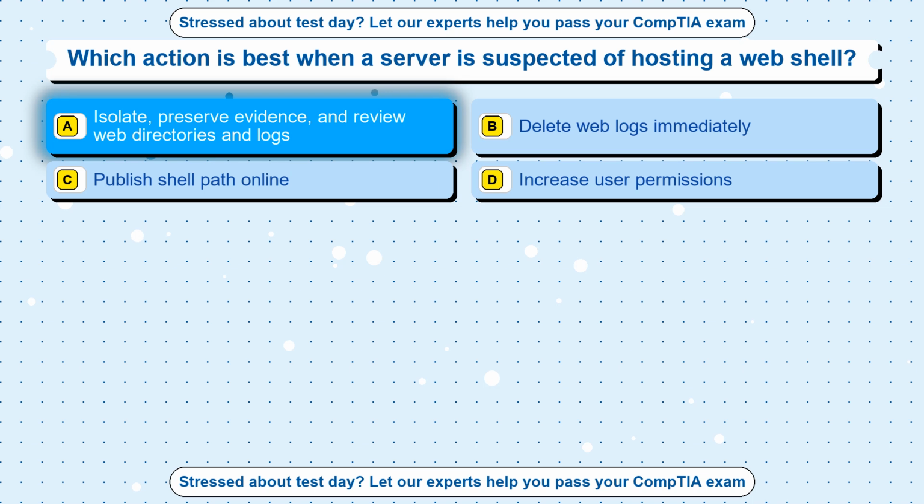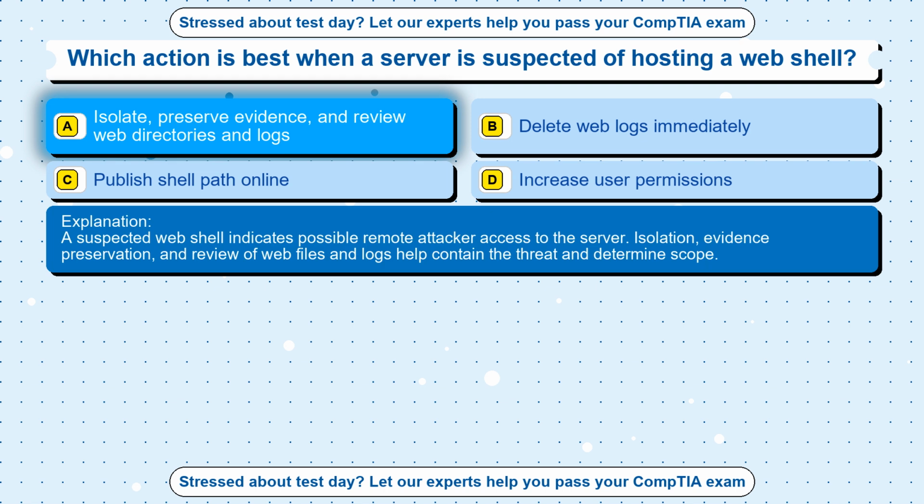The correct answer is option A. Isolate, preserve evidence, and review web directories and logs. A suspected web shell indicates possible remote attacker access to the server. Isolation, evidence preservation, and review of web files and logs help contain the threat and determine scope.